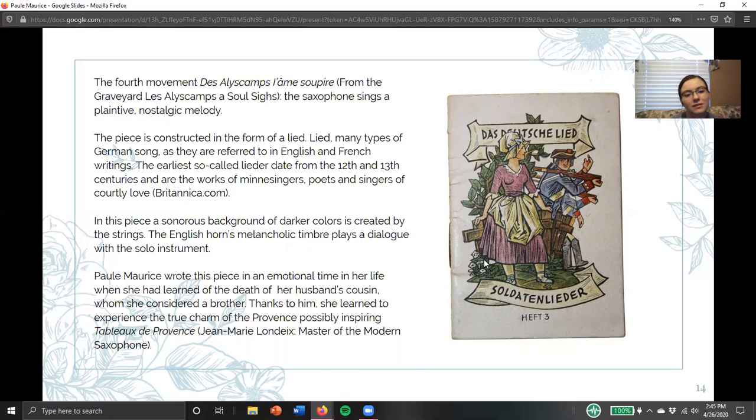In this piece, a sonorous background of darker colors is created by the strings. The English horn's melancholic timbre plays a dialogue with the solo instrument.